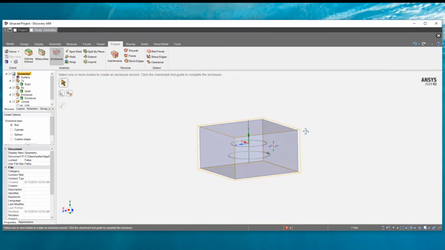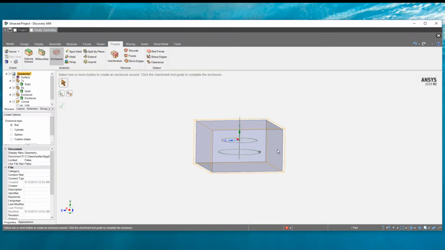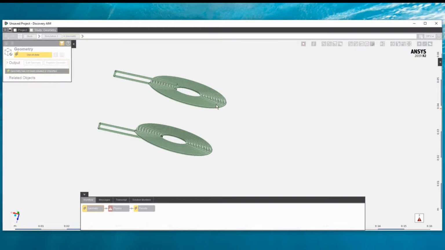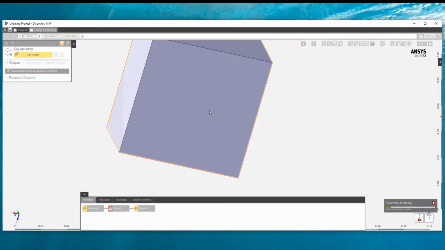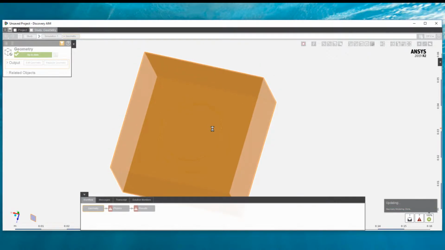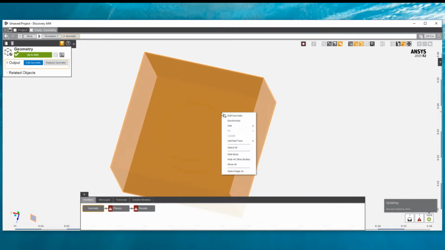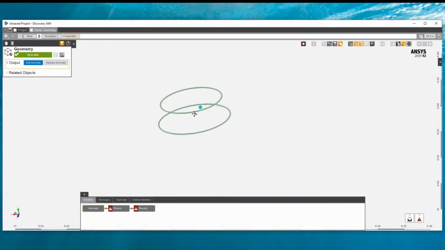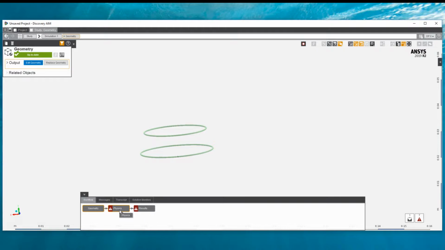And now our model is pretty much set. So now we can close this, and it will update automatically. As you can see, we have the airbox. Let's go ahead and hide this airbox. So now you can see two coils. Simple and easy.